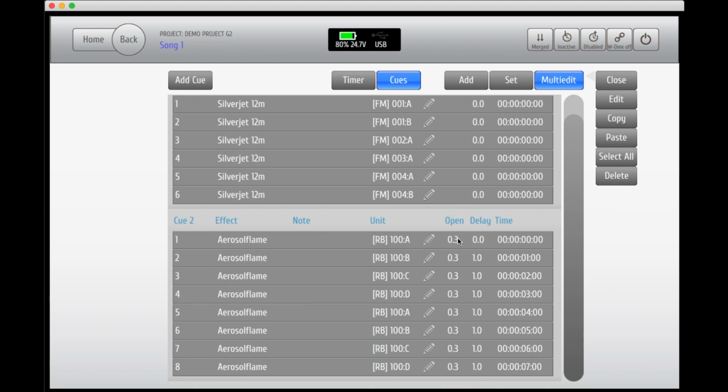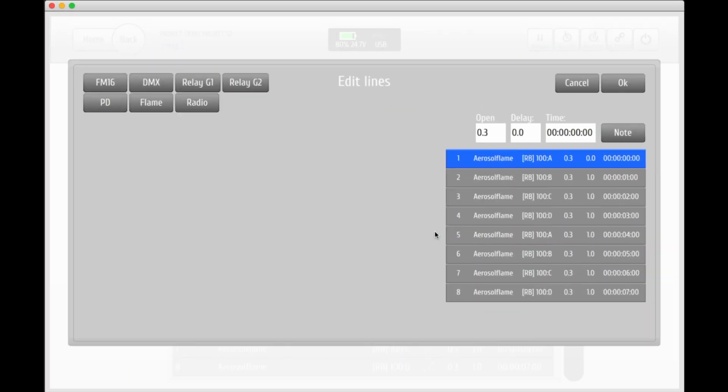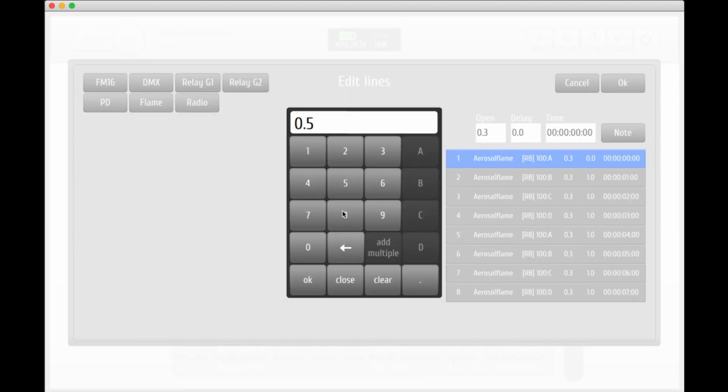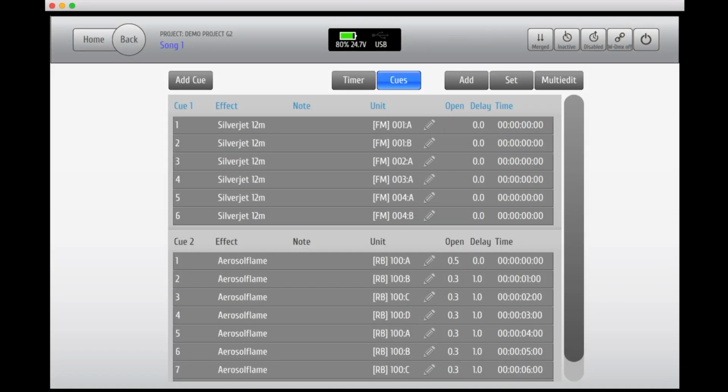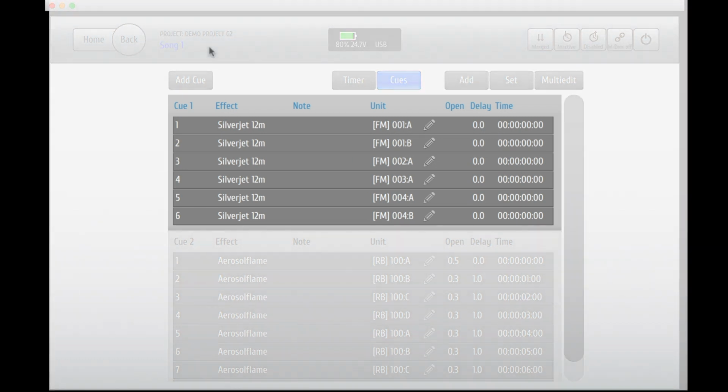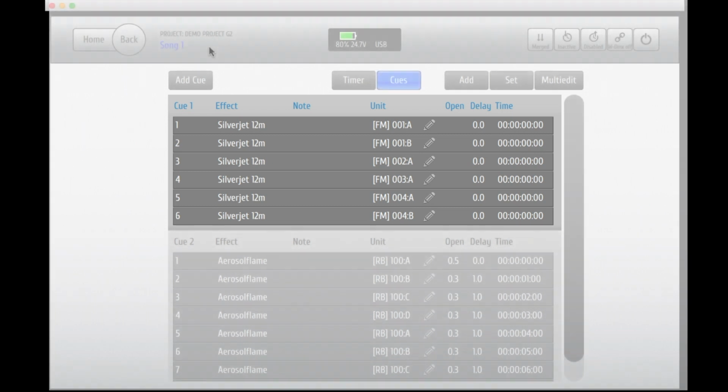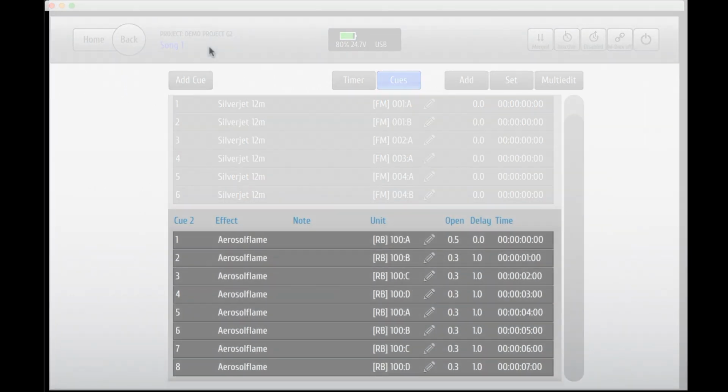Save and close, and you will see that the whole chase will now be set with 1 second delay and 0.3 seconds of opening time for your flames. You can also reach the time options by clicking the edit pencil and changing the settings one at a time. We have now added a first cue with 6 lines where all effects fire at the same time, and a second cue where we have programmed a chase with flame units.